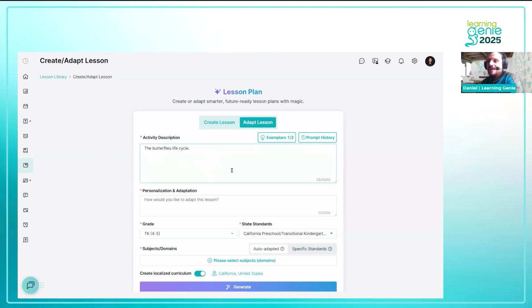Now, we can add some guiding questions. For example, I can let Learning Genie know what I want the lesson to be about. So I can add a description. For example, I could say, please talk about the butterfly's life cycle in their first 2 days, or anything like that. Or I can have the children in my classroom help guide the lesson.